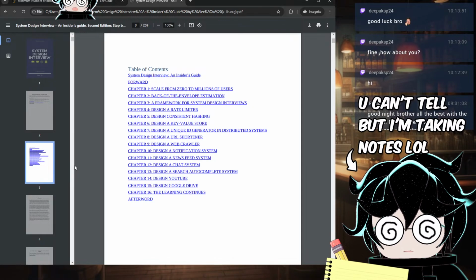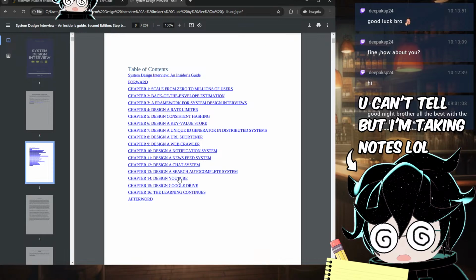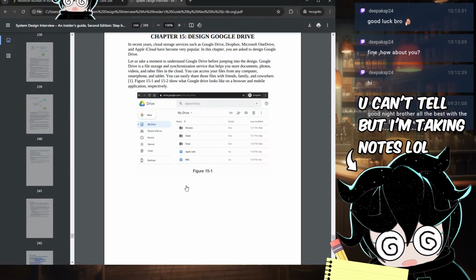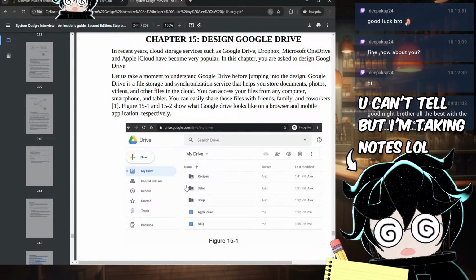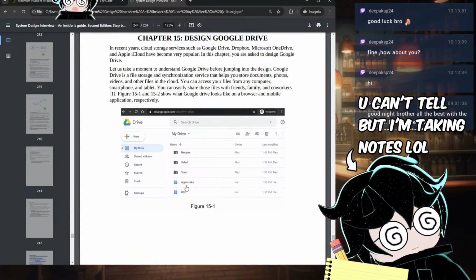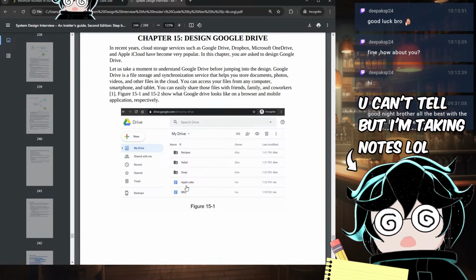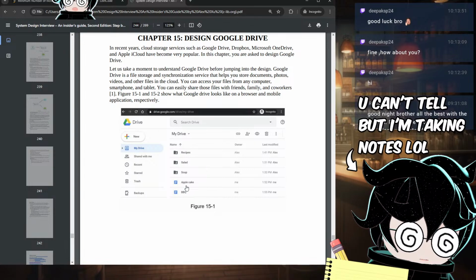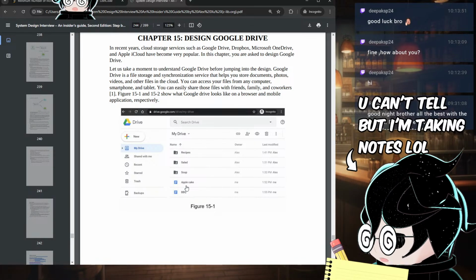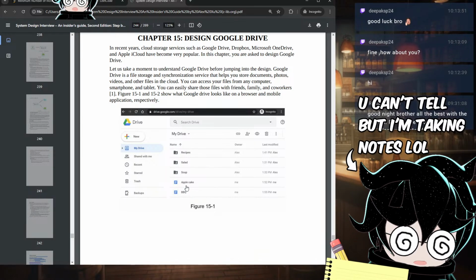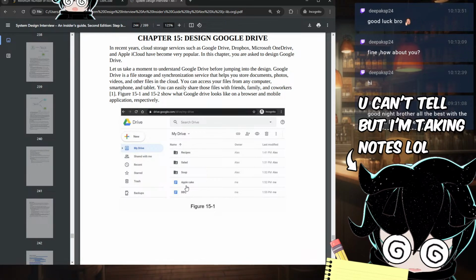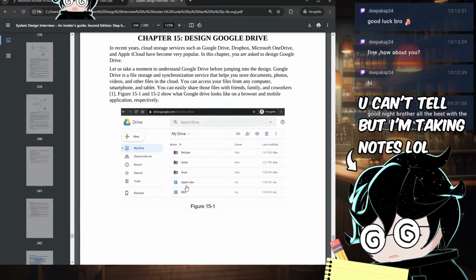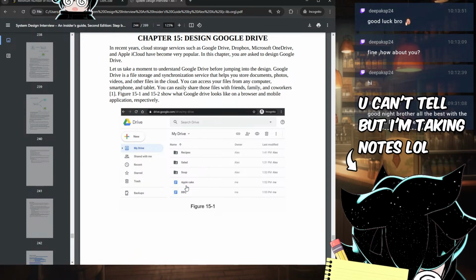Okay. We recently read Design YouTube, right? Let's look at Design Google Drive. Hey, that's pretty on theme with today. Google interview questions, Google Drive. Okay, so again, this is the part of the stream where I'll probably talk a little bit less because I'm taking notes. Speaking of notes, this is my notebook. Okay, chapter 15, Google Drive.